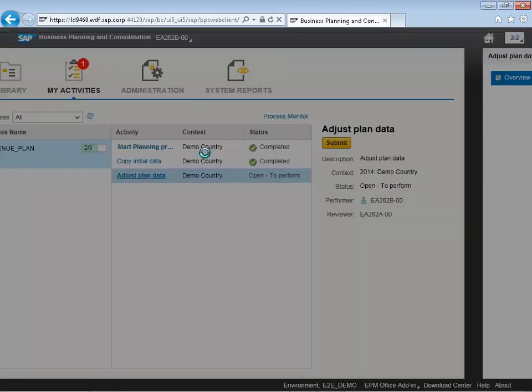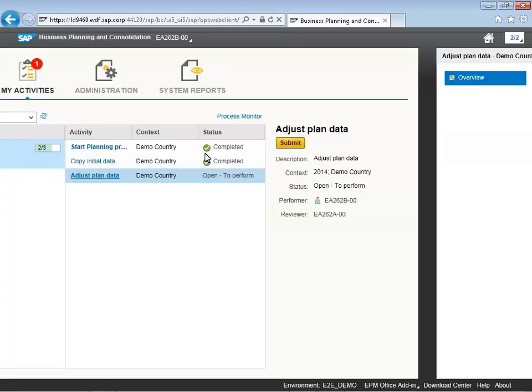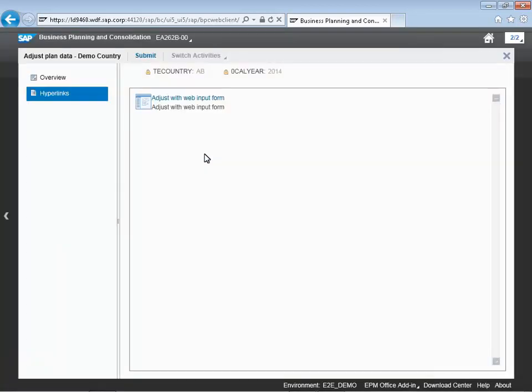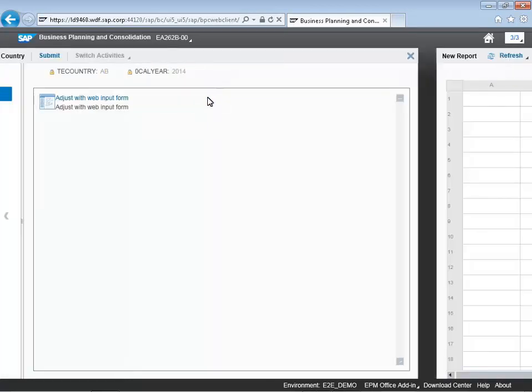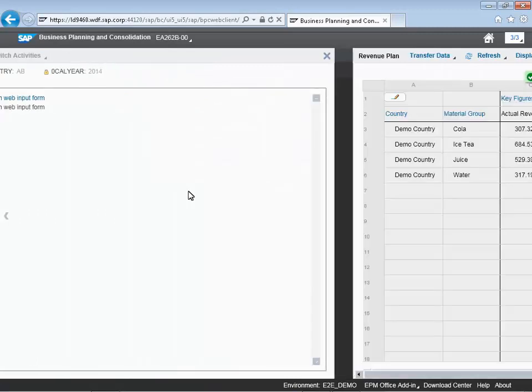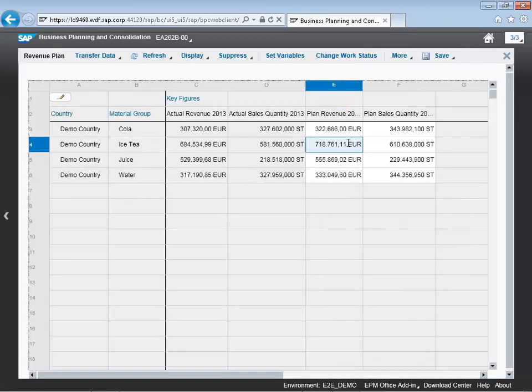So this is really executing the final piece from a planner's perspective and adjusting their sales revenue plan. So when this is done, we're going to save our adjustments back into the unified model, and then we're going to adjust the work status.